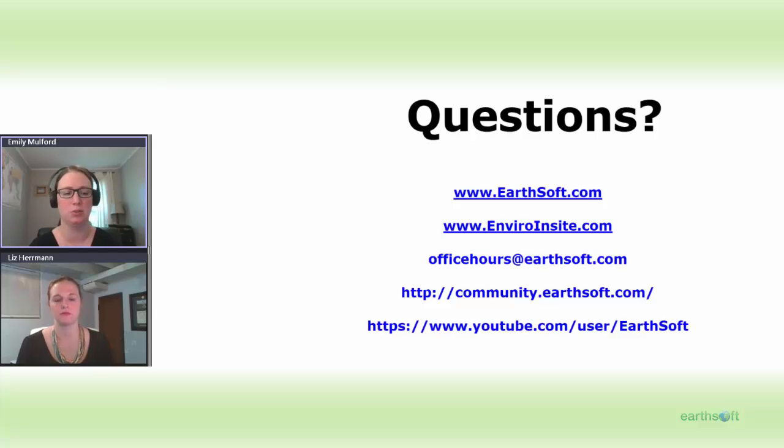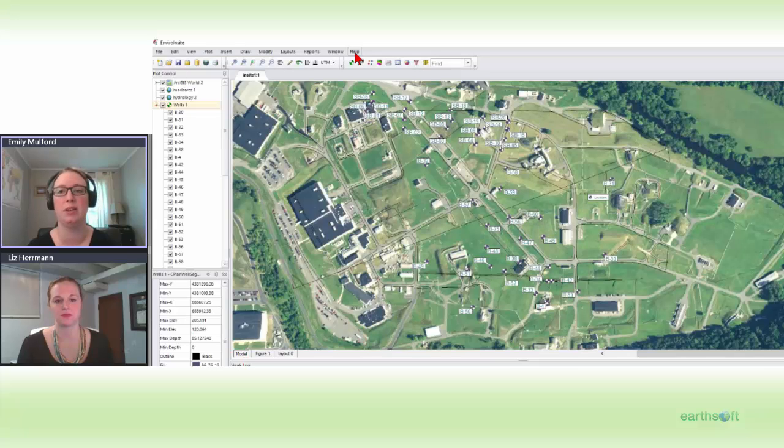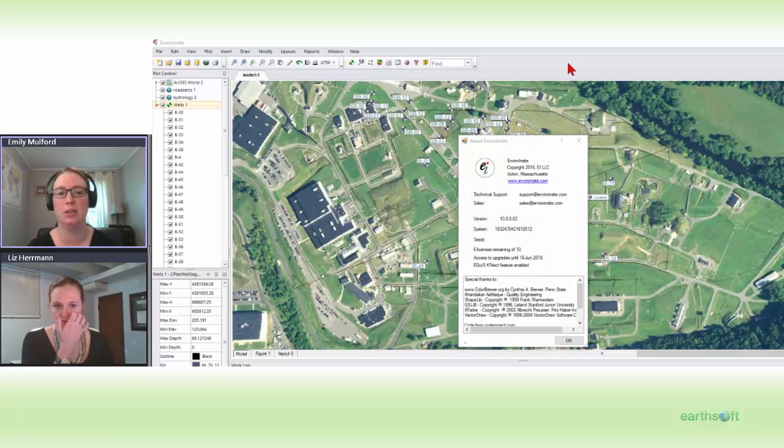And actually, if you're wondering how to figure out what version you have, let me just show you really quick. If I go back to my model, in EnviroInsite you can just go up to Help and then About EnviroInsite, and that'll tell you which specific version you have installed, because I know there are several iterations of it.